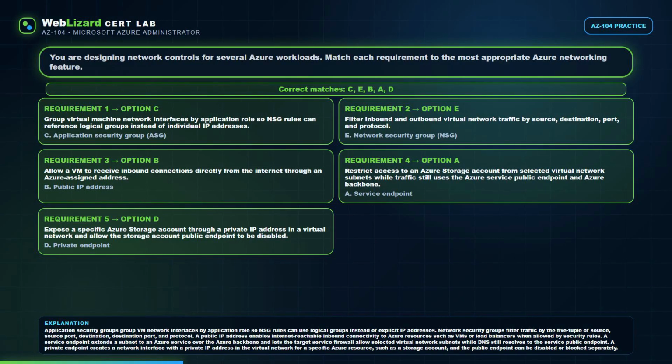Exam clue. Remember the layers. ASG is a label/group used inside NSG rules. NSG is the packet filter. Public IP is internet reachability. Service endpoint secures subnet to service access while the service endpoint remains public. Private endpoint gives one PaaS resource a private IP in your VNet.